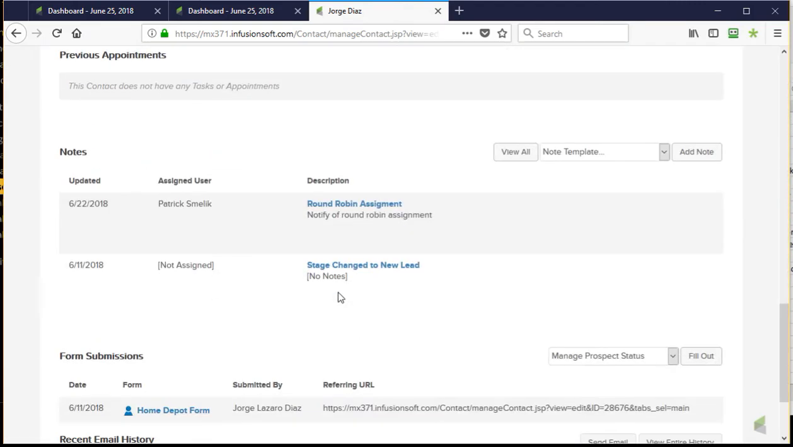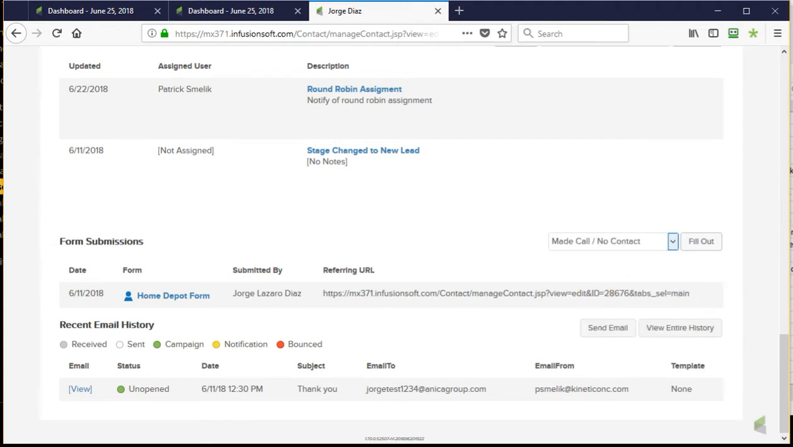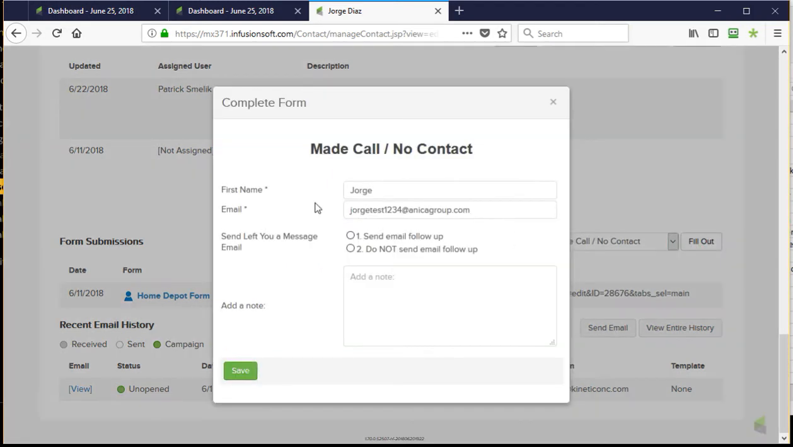So what are the options that the sales guy has? Well, the sales guy has either managed the prospect status or made a call and made no contact. So let's say it's a new lead. It comes in and they make a call and nobody picks up the phone. What we have here is we give them the option to send them a follow-up email. The email is very straightforward. It says, hey, returning your call, please return my call as soon as you can. Here's my telephone number. Here's my email.